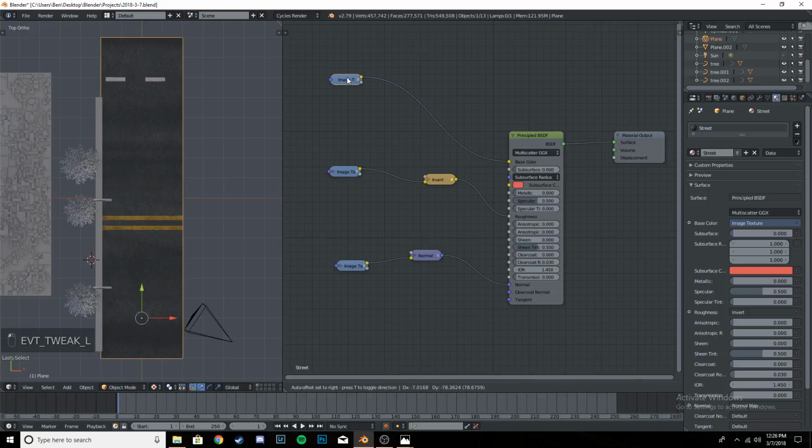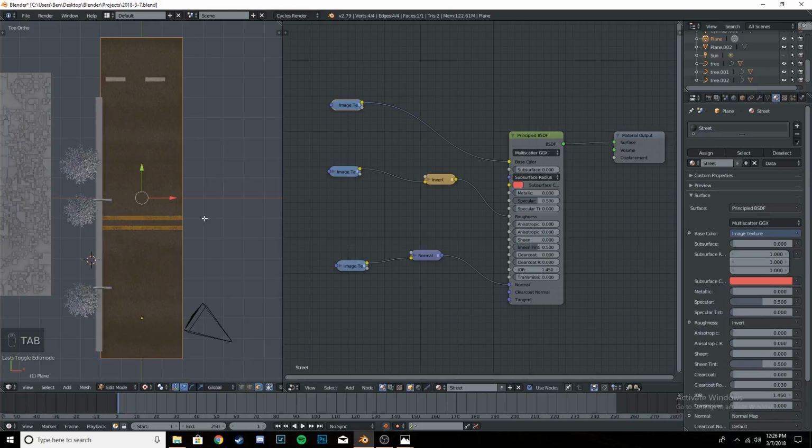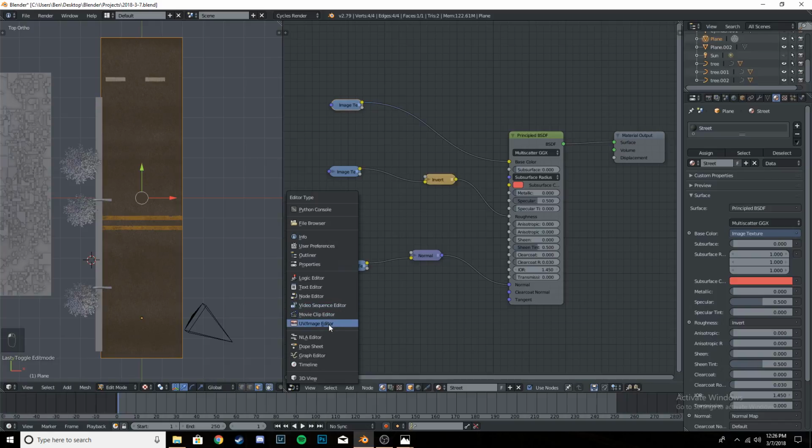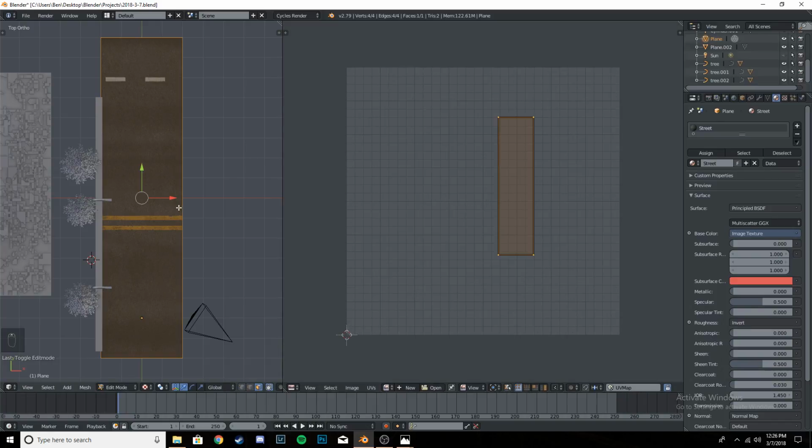All right, so we have our color map selected. So now what we're gonna do is click Tab, go into edit mode, and then go over to this side of the screen here. Click this, go into the UV/image editor, and see, here we have our plane.